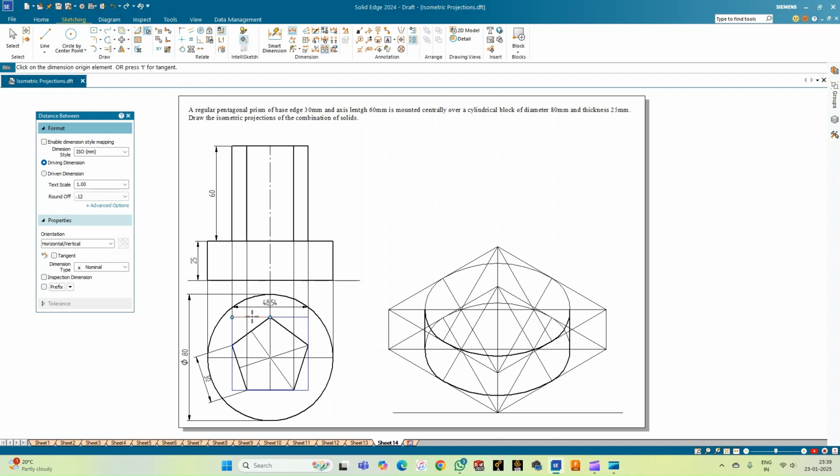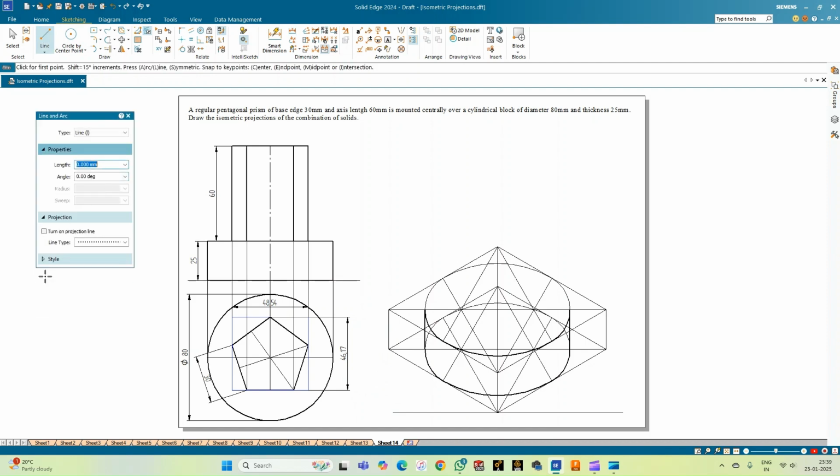Correct. Next, let us measure the shorter edge. It is 46.17. So in the scale, maybe around 4.7 centimeters will be getting. So a little more than 4.5 boxes in the ISO scale. Hope the procedure is clear. Okay, so now let us move towards constructing the rectangle on this square plane.